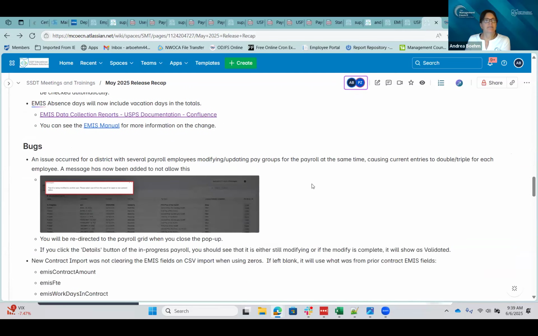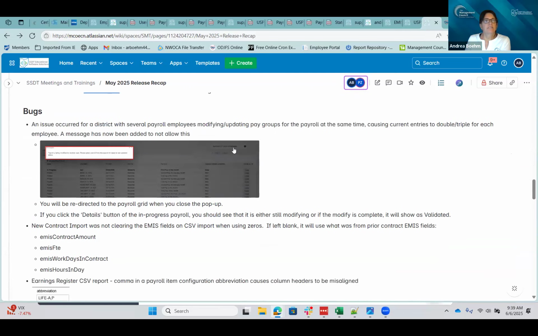The next thing is bugs. We had a few bugs. An issue occurred for a district. This was a big district that has several employees doing payroll at the same time. And what they found out when they were modifying and updating pay groups, several employees were doing that at the same time, and the system was not catching it. So we put a stop to that.